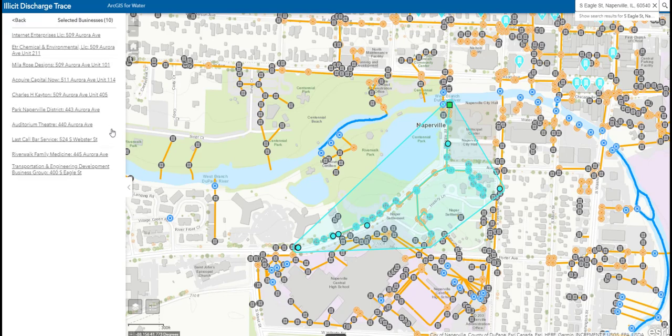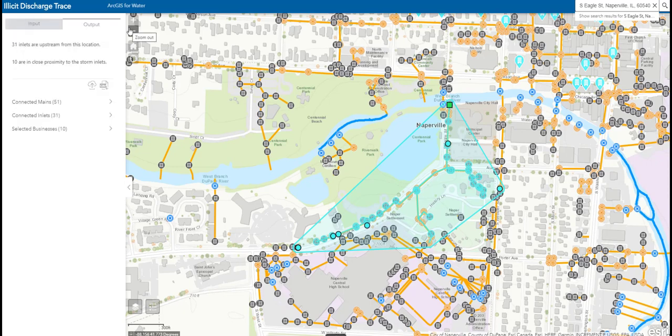But more importantly, we can look at these businesses that are upstream. And this is important for two reasons. We can either warn them of an environmental issue, or we can investigate further on trying to find the cause of this issue for our maintenance department to go out and take care of. And this data that we're getting back on these businesses can also be sent to a third party to investigate as well, or even to the EPA if there is an environmental issue that needs to be reported. So it helps us find these faster.